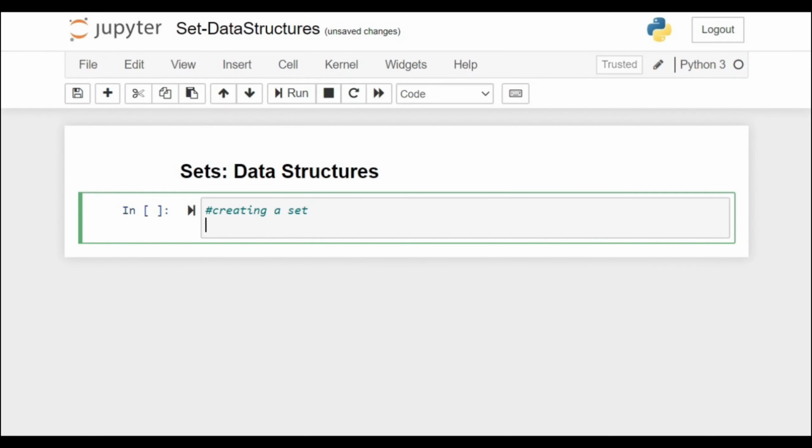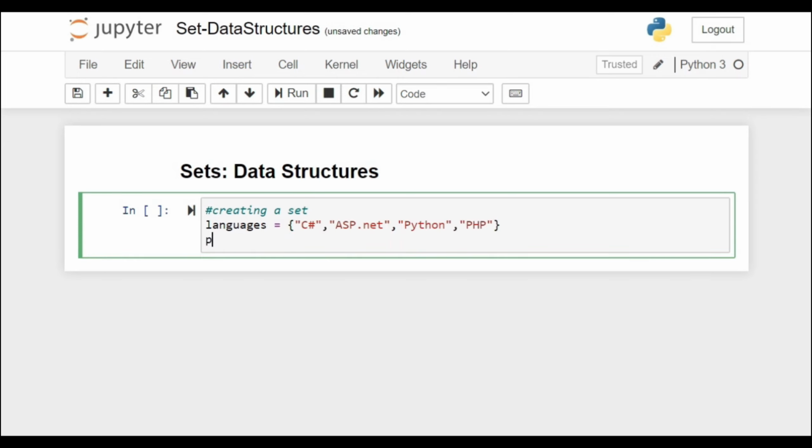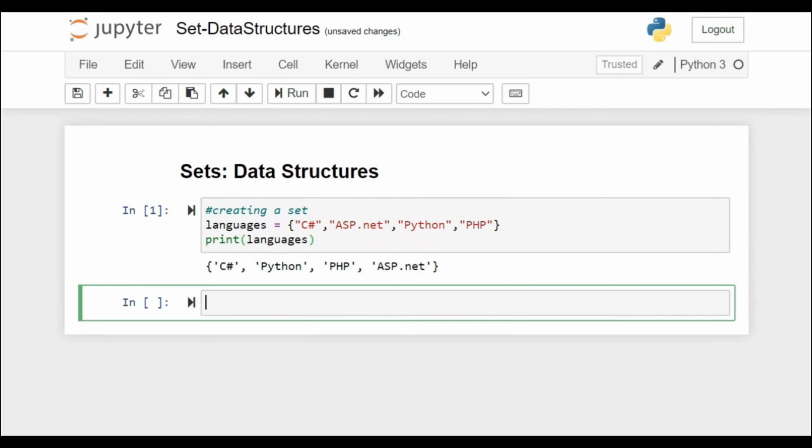Here, I'm declaring a set called languages and assigning different values to it in curly braces. In sets, you cannot be sure in which order the items will appear. As sets are unordered, we cannot access items using indices like we do in lists, but we can traverse it using a loop.